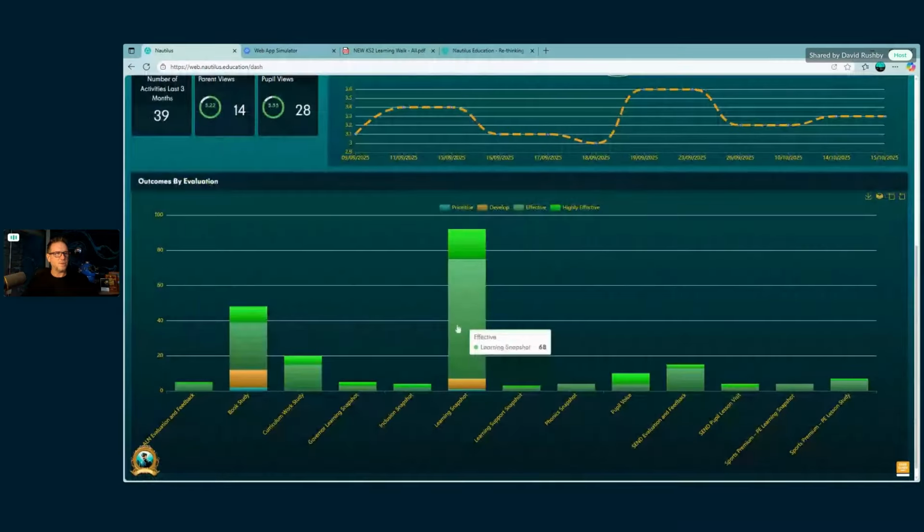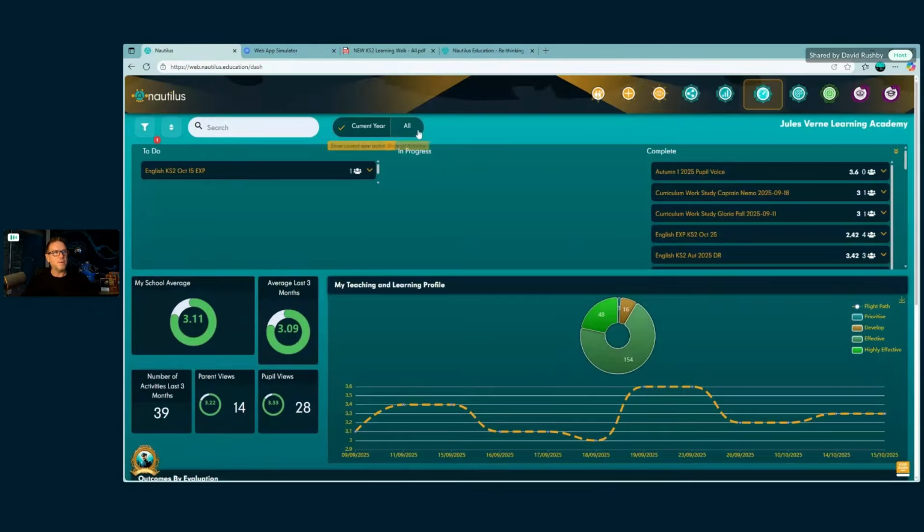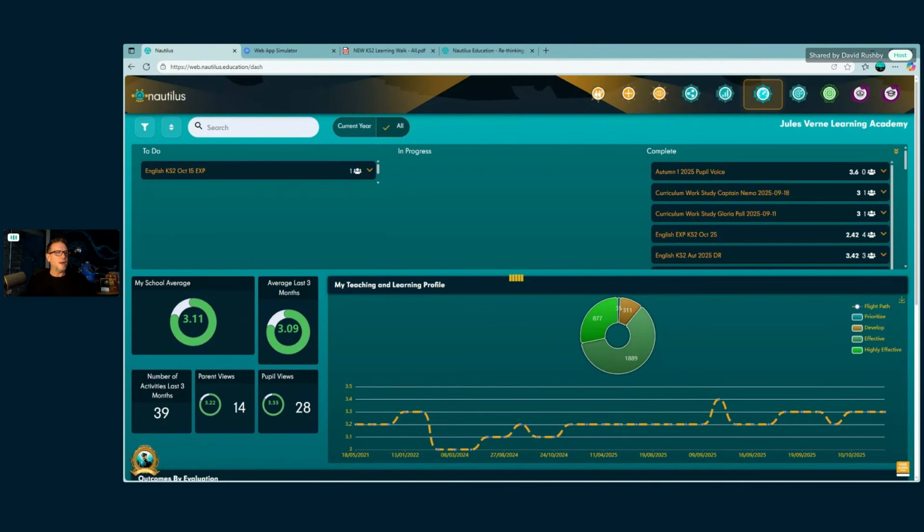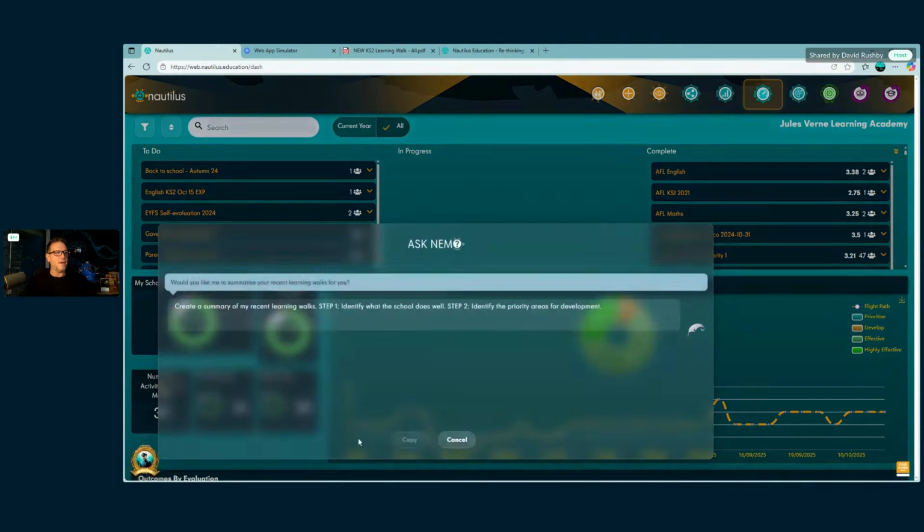So the learning snapshots, the book studies, and the other learning walks that we may be doing. This is my current year. If I click, it will show me all time. And what I can do now is I can use the AI to summarize. So if I ask Nemo to show me what we do well or less well, he will now present a statement sharing with us really the insights from the last 20 activities that we've done.